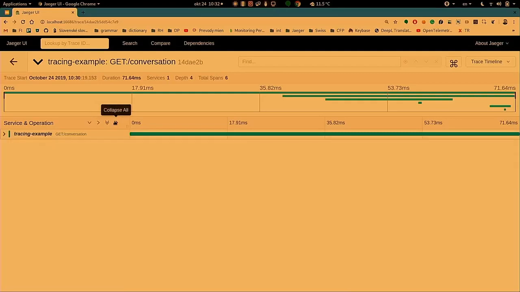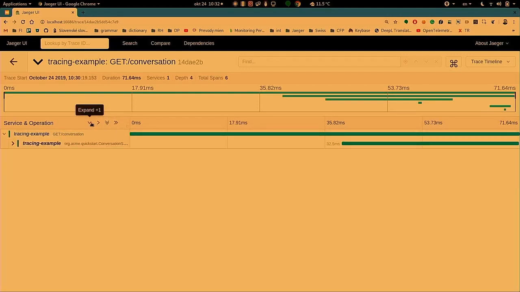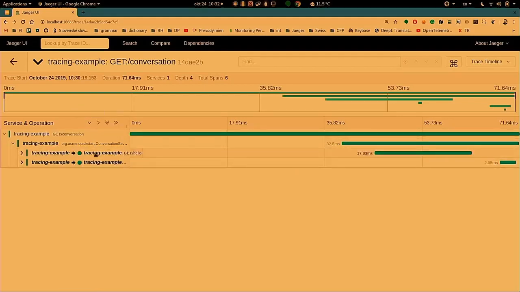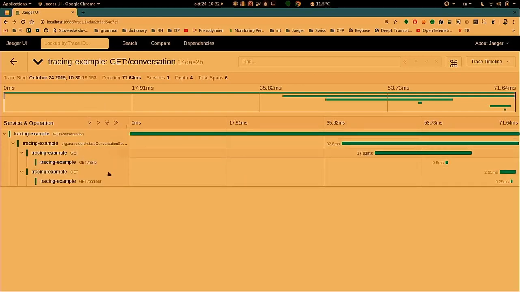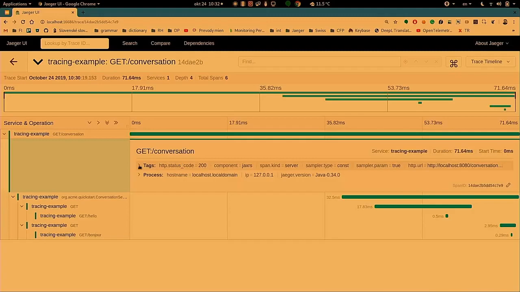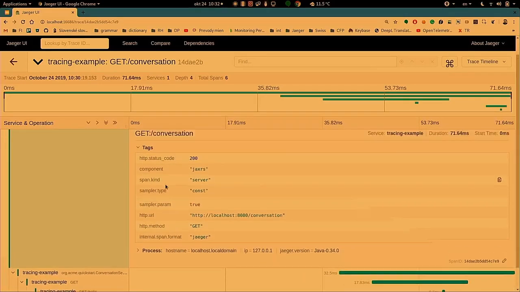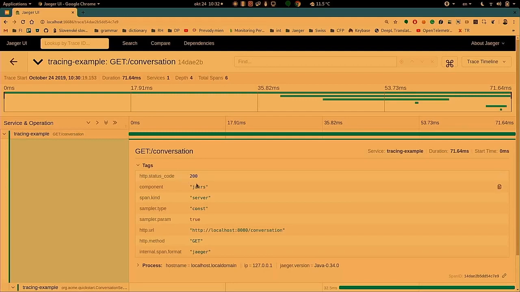It's maybe good to collapse them all. So we see the first endpoint. We open it. We see the conversation called this API, and then this API made two calls. If I expand them all, I see that it called two different endpoints. When I zoom in into each individual span, I see what metadata is attached. So we see tags, we see what the status code was, what component reported this span, what the span kind is.